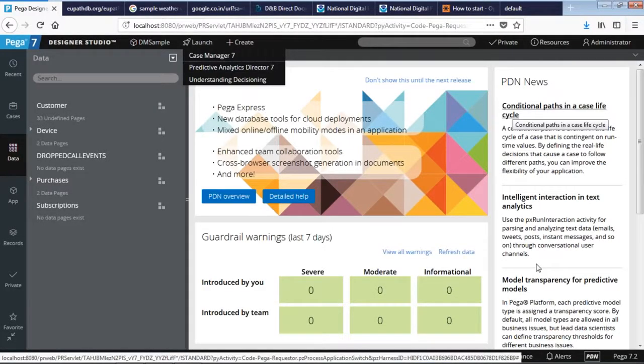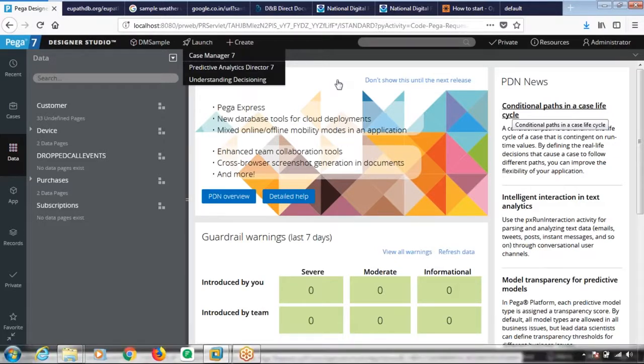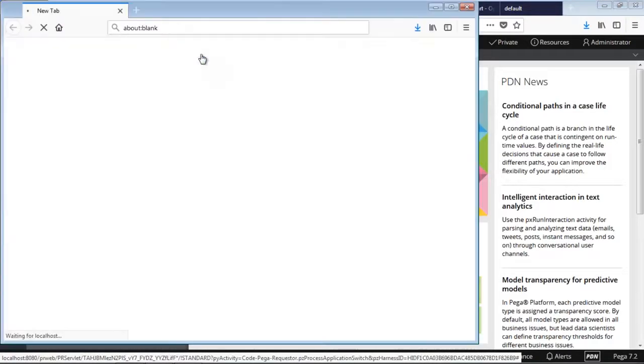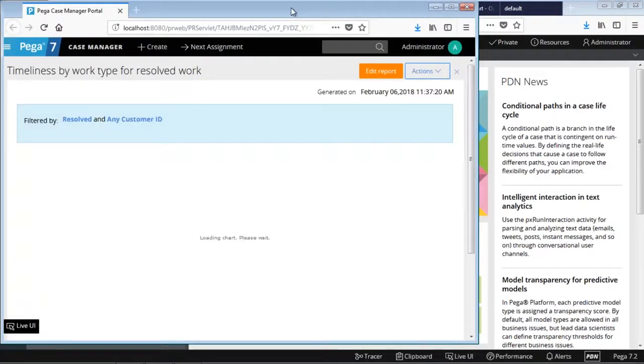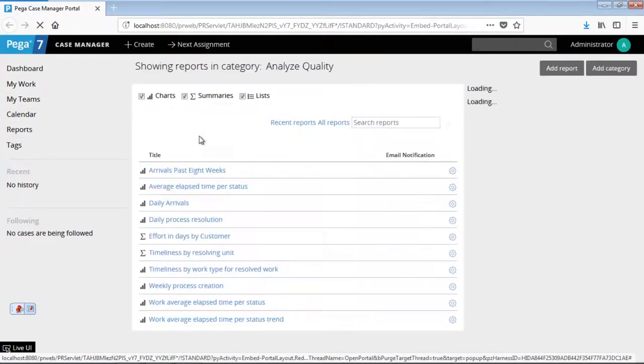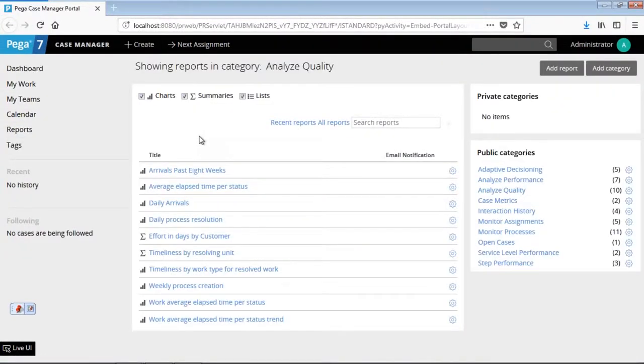In this tutorial, we'll cover how you can create a Pega report. So let's get started. First of all, go to Launch, click on the Case Manager. That will bring up another screen. Over here, you can see the list of reports. Go to the Reports tab. That will bring up the list of reports available, or you can create a report on your own.